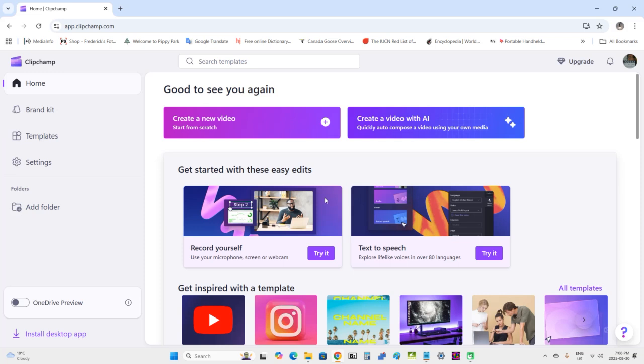This is the free online desktop version of Clipchamp, and this is the home area. I want to enter the video editing area. So I'm going to move the mouse pointer up here to the right and click create a new video, start from scratch.